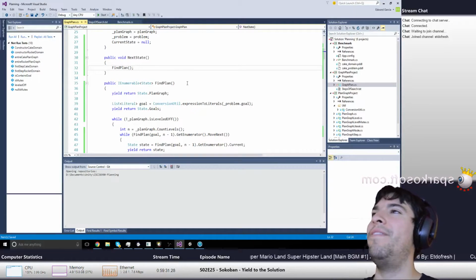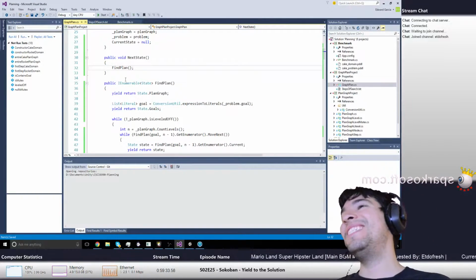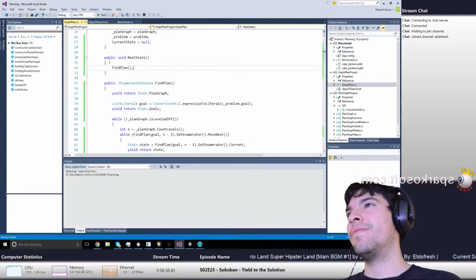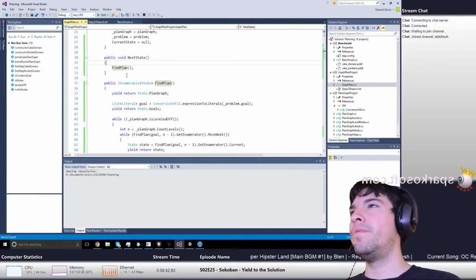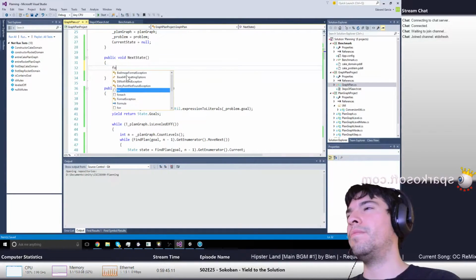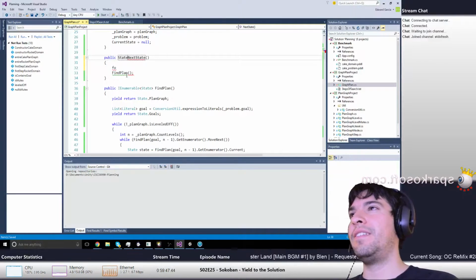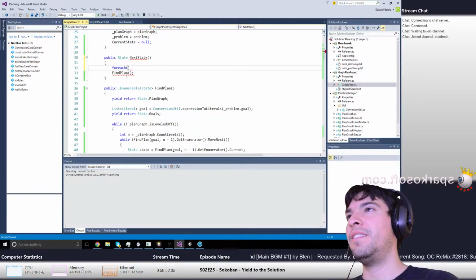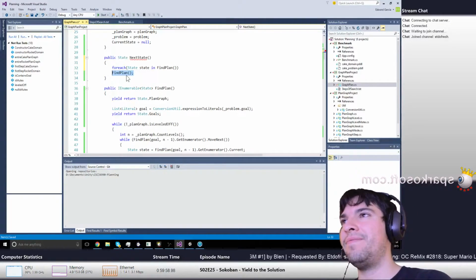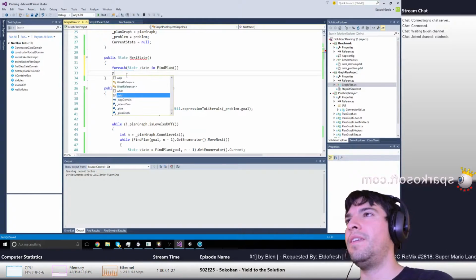Will that work? I have no idea. Maybe? I guess I'll just return state, then just say for each state in find plan, yield, return.